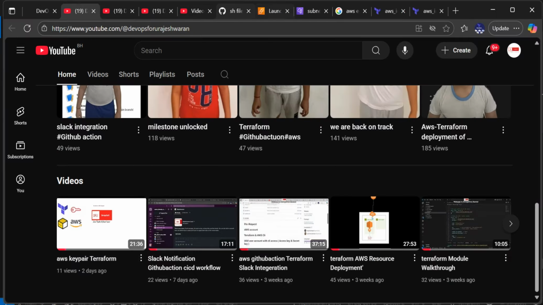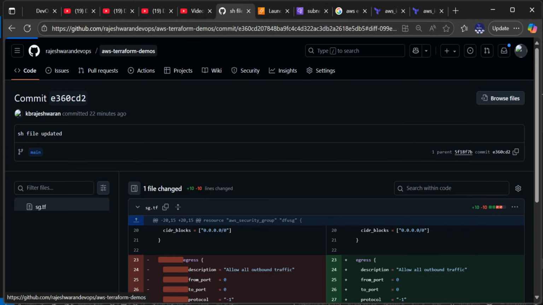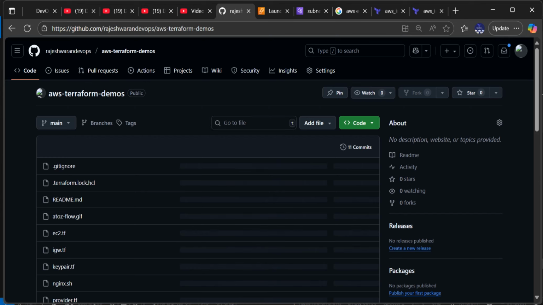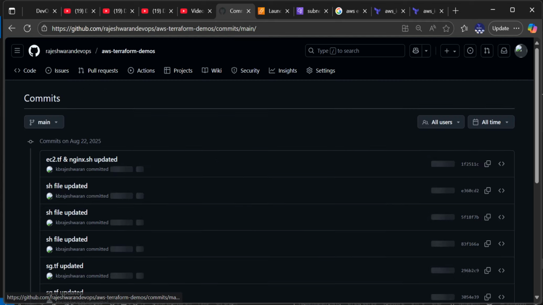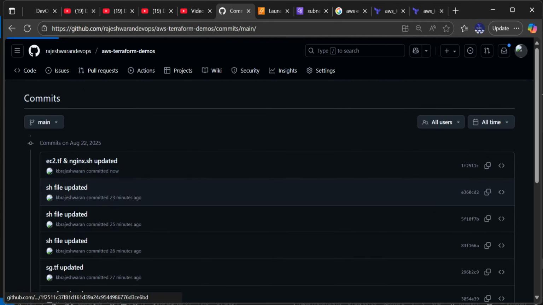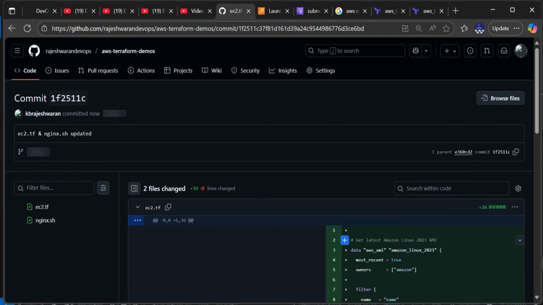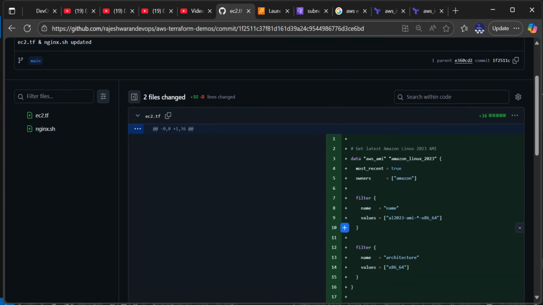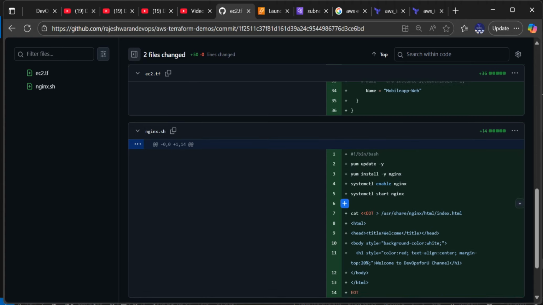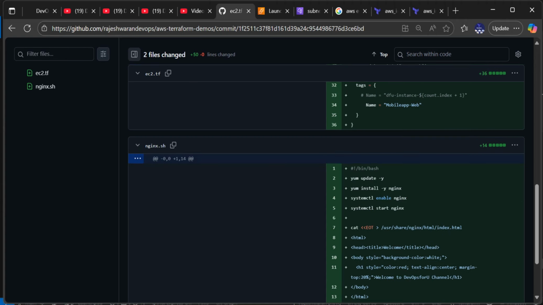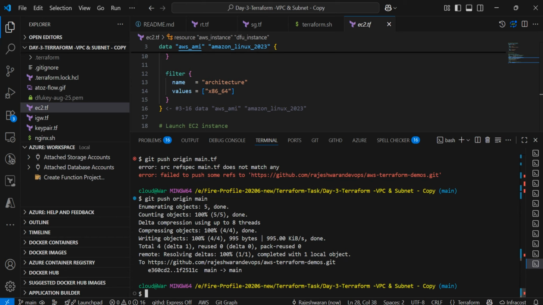If you see, you can see a new commit, probably saying ec2 and nginx. We go to the latest commit, you see ec2 and nginx, and you can see this is the new file, the content of the file ec2.tf, and this is the new content of the nginx.sh file. I just updated it and pushed it to the remote repo.